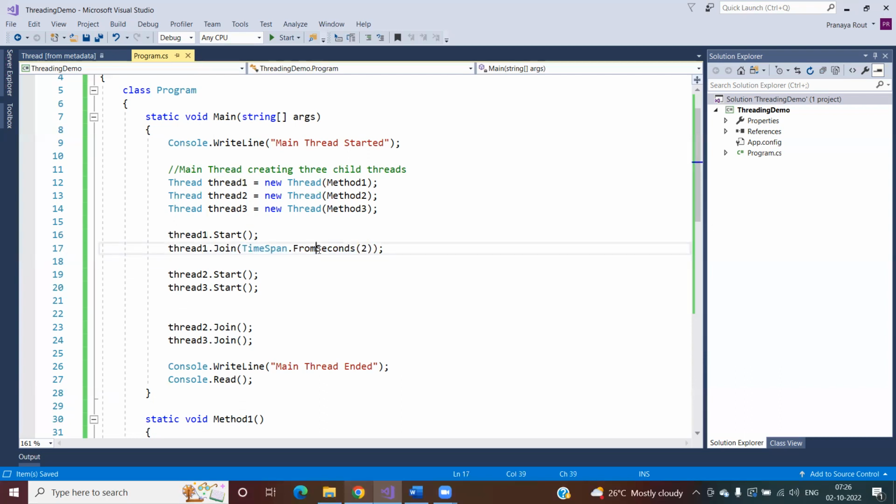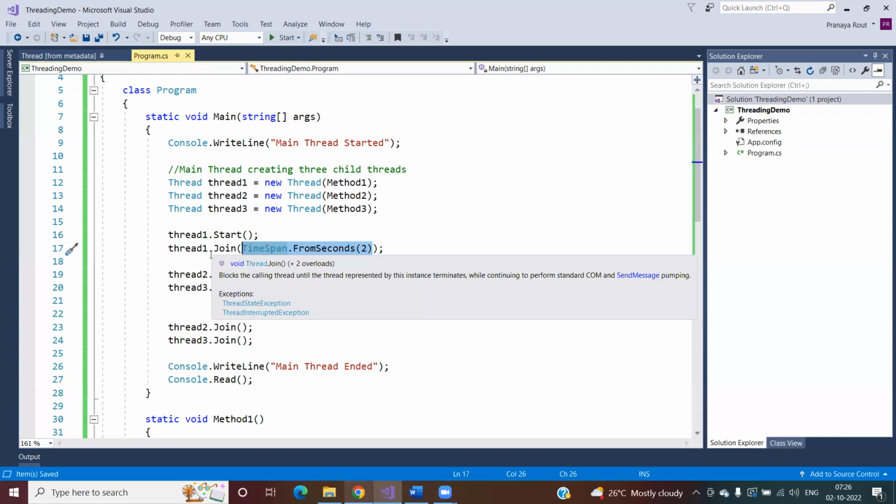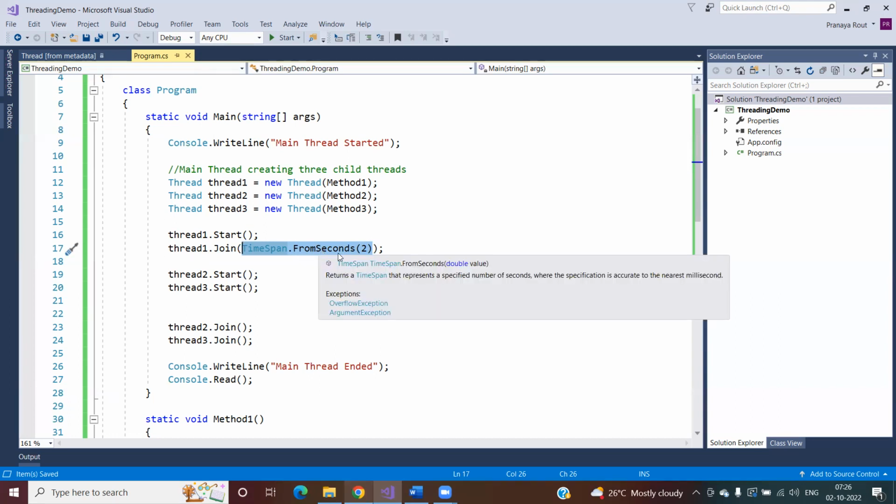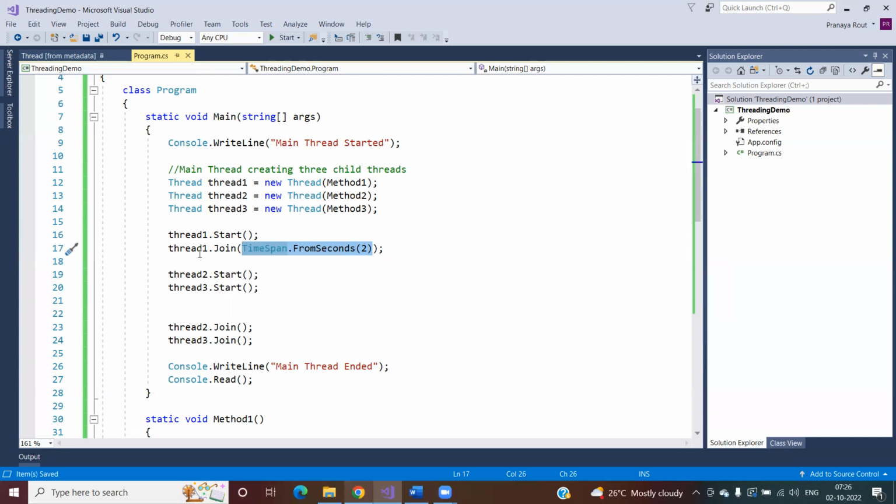After the number of seconds you have specified here, it will block the parent thread for that many seconds. If the thread execution completes before the time period you specified, it will also unblock the thread. So if within that time period it is not completed, it will unblock the main thread. But if the thread execution completes before the time period, it will also unblock the thread and continue its execution.